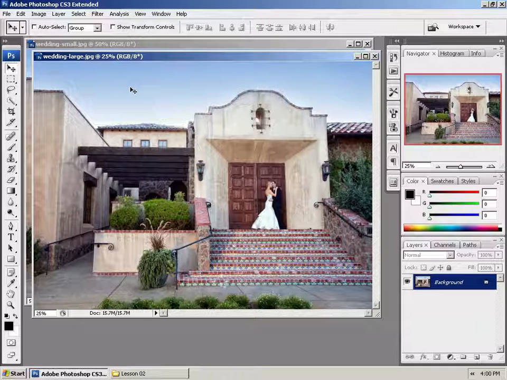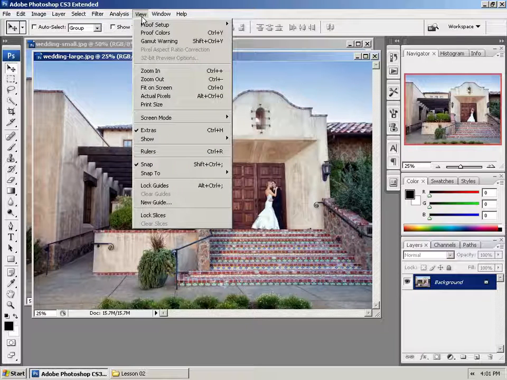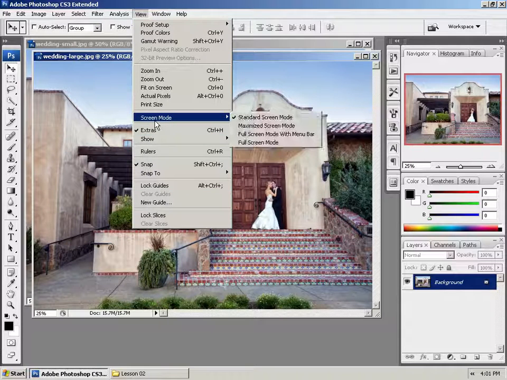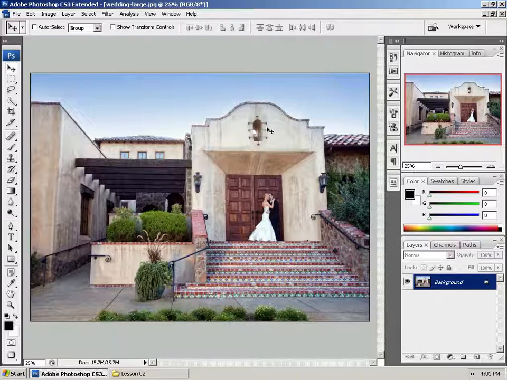I'm going to go ahead right now and show you the different views that you can look at your image. Let's go ahead and select View. We're going to go down and select Screen Mode. In Screen Mode, it shows you all the different views that we have. Right now we are in Standard Screen Mode. Let's go ahead and switch back to Maximize Screen Mode. And again, this is like how I originally had my image.